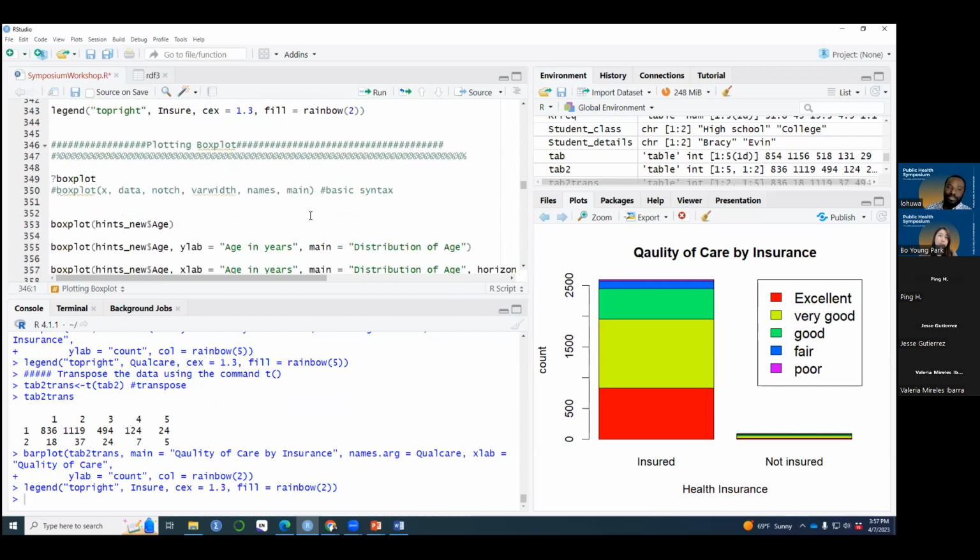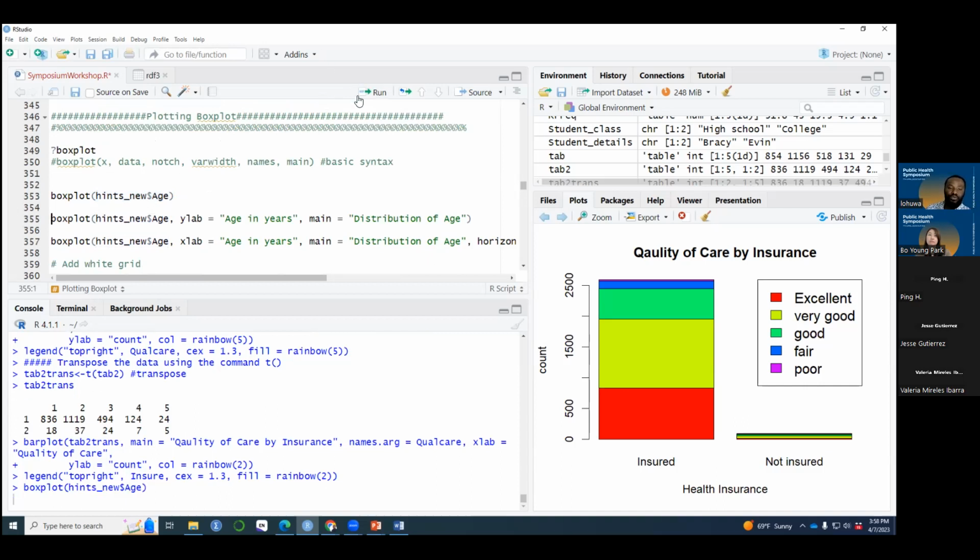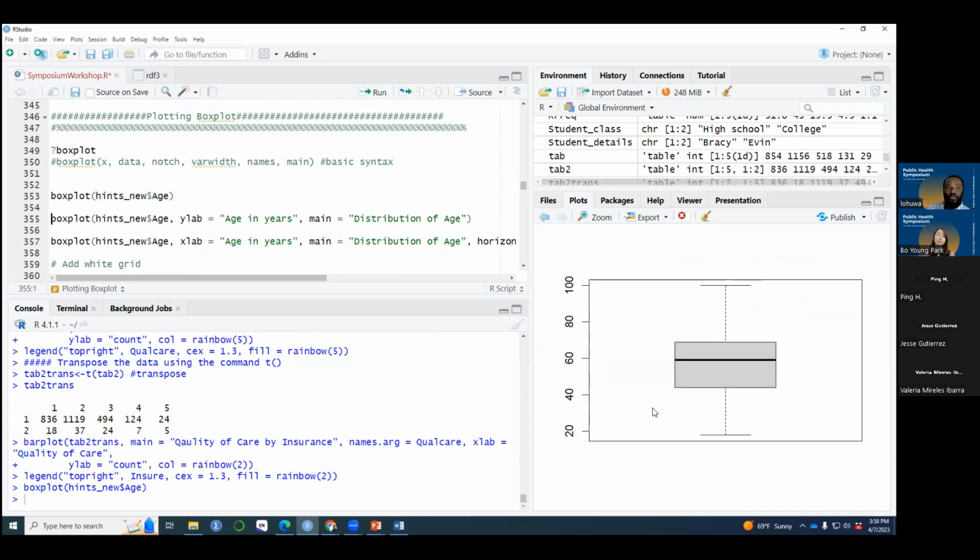Okay, so box plot is just straightforward, right? Box plot is used for a continuous variable. So age is a continuous variable, BMI is a continuous variable. A box plot gives us a sense of the five-number summary and distribution of a particular continuous variable. So let's say I want to perform a box plot of age, right? You have the boxplot function, then you just put in the data, age, you run it, and I just have the box plot.